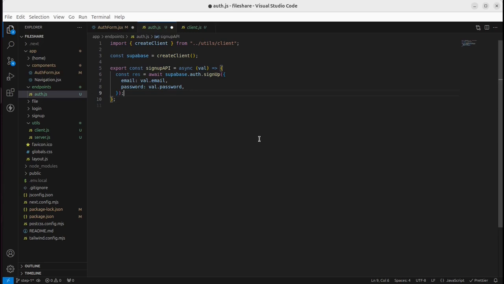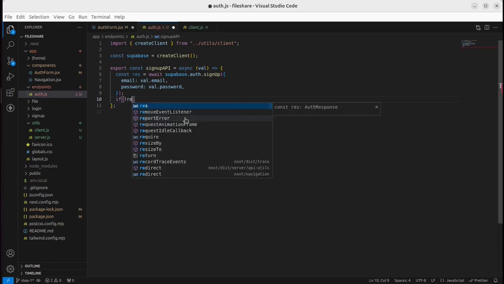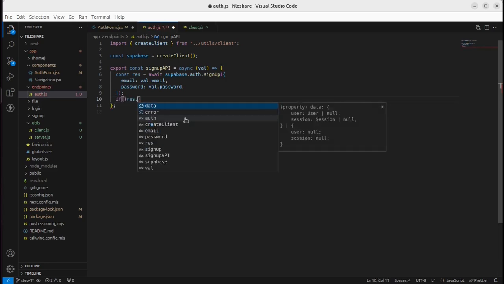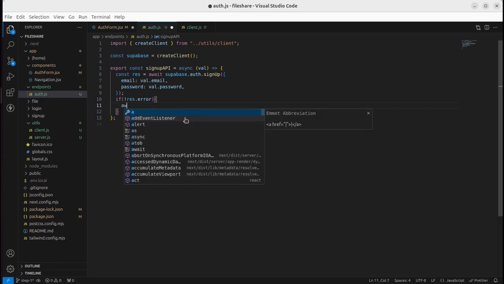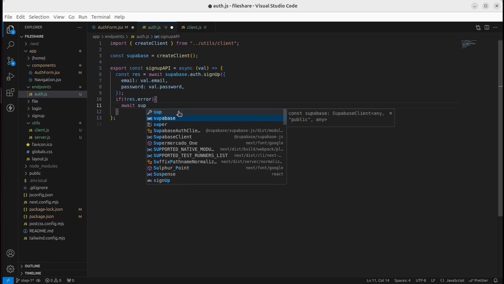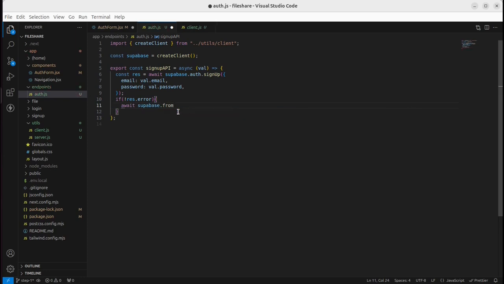And once we have successfully authenticated, we will store the record in database as well. So here we will check if not res.error. As you can see, it returns data and error, so we will check for error. So if there is no error, then we will add a record in database. Await Supabase, and this time we will use from to mention the table, which is users in this case. And on this user table we will use insert method, and we need to pass values.